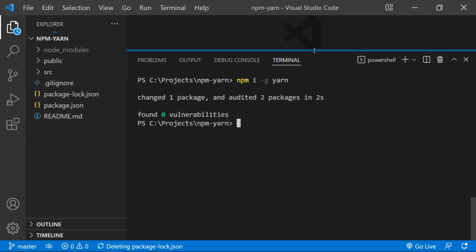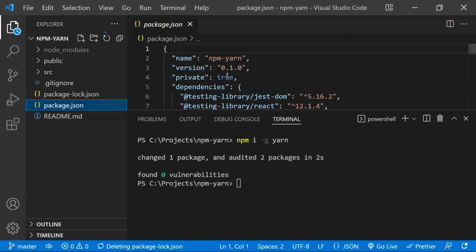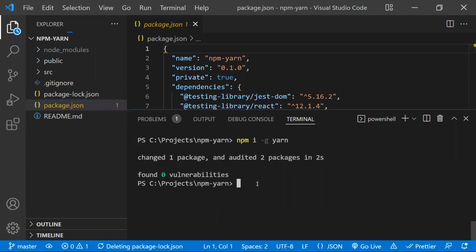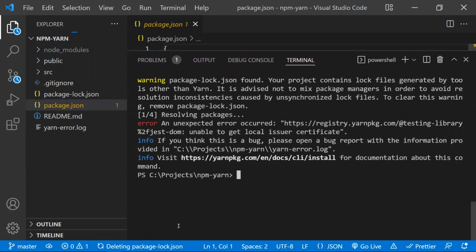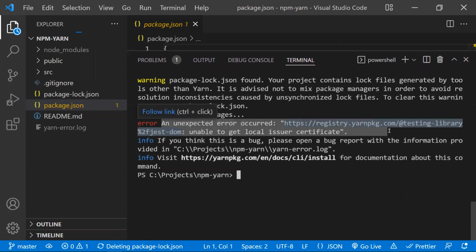If you see the package.json, both Yarn and npm use this package.json as the source of truth to install the dependencies. Once Yarn is installed successfully, just run yarn. That's it. Yarn will try to install the packages, but here we'll get an error. You need to understand this error: unable to get local issuer certificate. This is the error we will be getting.